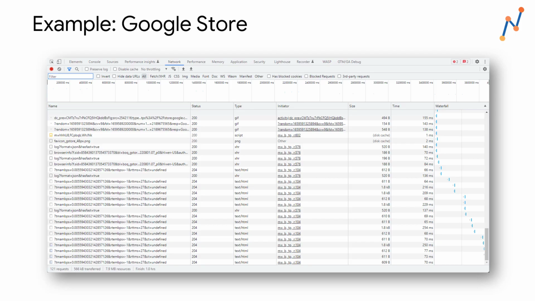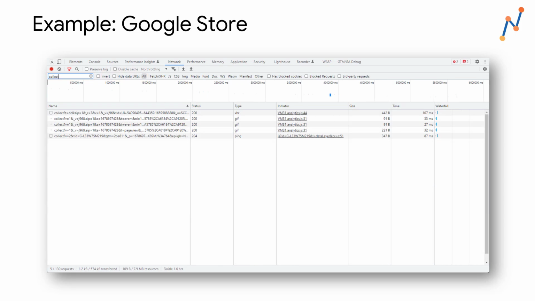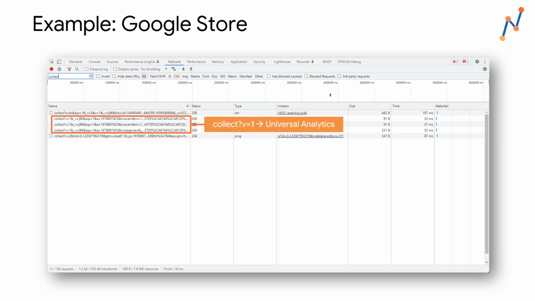Next is to enter the word collect in the filter field, which will show entries containing this pattern only. Once done, the list will be updated immediately and you will see those lines containing the pattern only. And this reveals the first obvious difference between hits sent to Universal Analytics and GA4. Hits sent to Universal Analytics will always contain the key value pair v equals 1, while hits sent to GA4 will always contain the key value pair v equals 2.